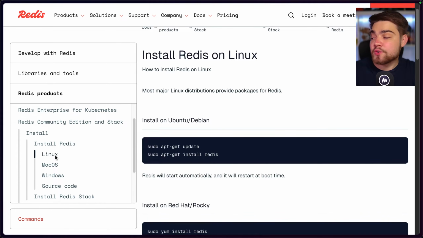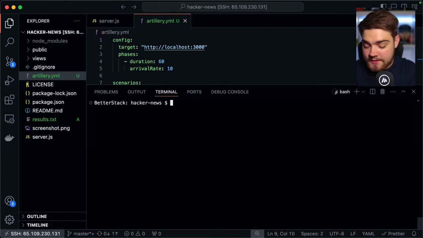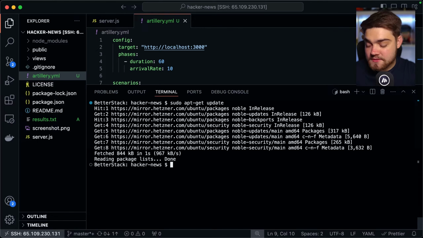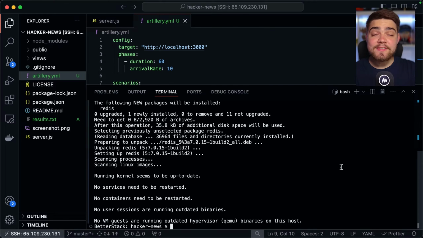But as you can see, you can install Redis on Linux, Mac OS, Windows, and then there'll also be some instructions on Docker as well. So to do this on Ubuntu, we need to go ahead and use these commands here of sudo apt-get update and then sudo apt-get install redis. So if I go back to my terminal here, let me just clear this quickly. We can do sudo apt-get update like so. And then once that's done, we can run sudo apt-get install and then redis. So we'll wait for this to complete.